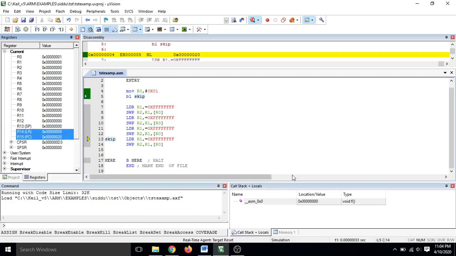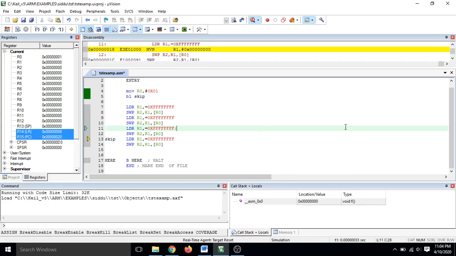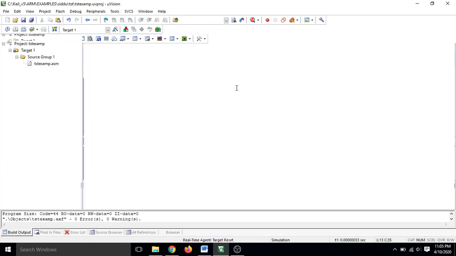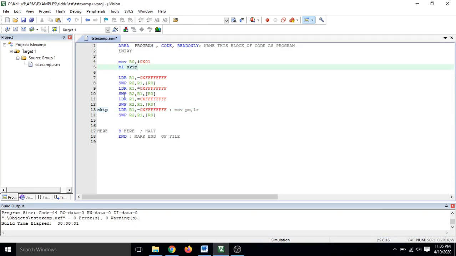Remember one more thing: the last instruction of the subroutine should be this one, MOV PC, LR, so that the link register address gets copied to the PC. After executing the last instruction, the program counter should come back here. So this is about the BL and B.